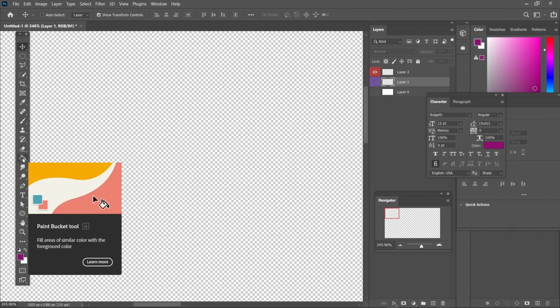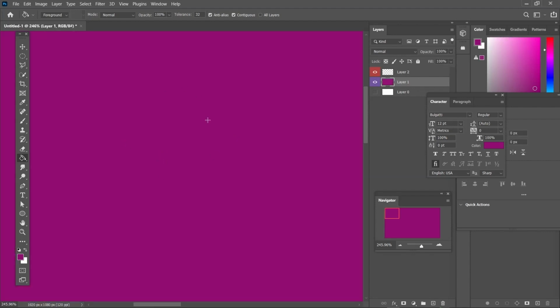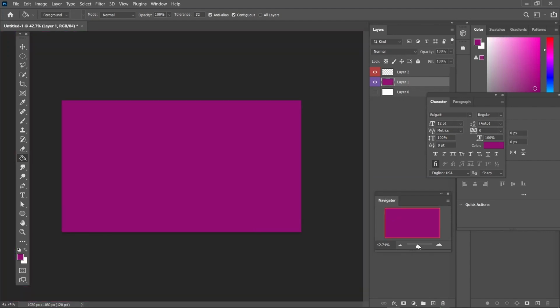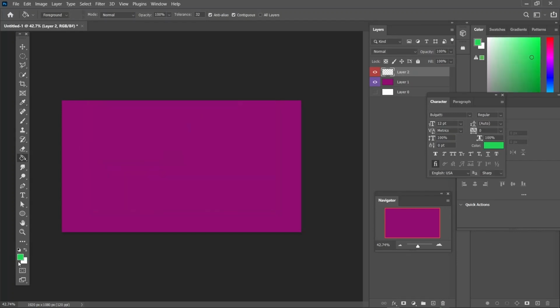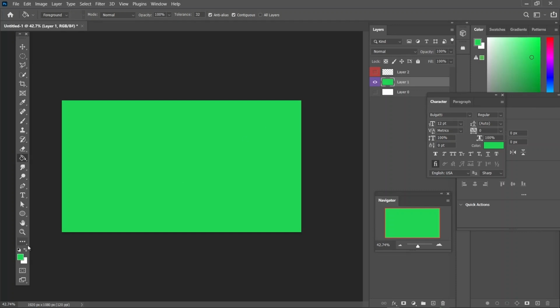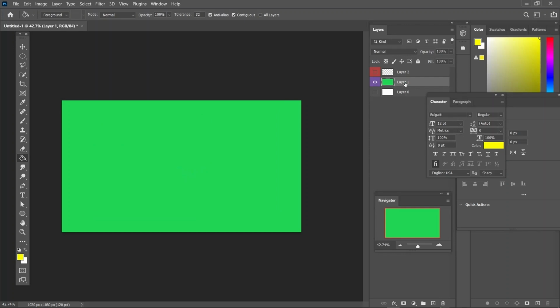This is called the Paint Bucket tool. It fills areas of similar color with the foreground color. So if I click on it, making sure this layer is selected, and I click anywhere in the center, everything becomes purple. If I click on the layer above and come to my foreground color, and I change it to a green, for instance, and I OK it, the foreground color changes here. So if I use my paint bucket and click on this layer 1, it changes to green. So layer 1 is now green. So if I change it to a yellow and move it above, OK it, and I select the same layer and click it, it changes to a yellow color.